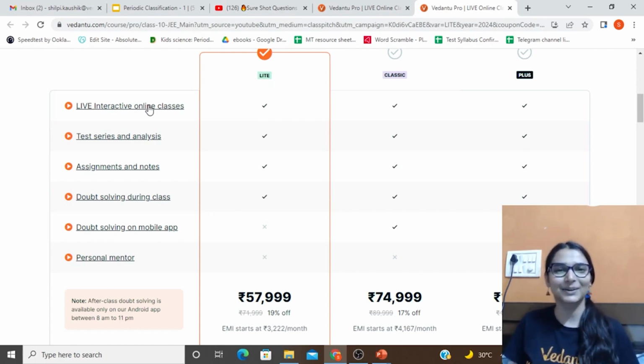So it's like a wow, it's like a plus point for you, है ना. Test series throughout the entire academic year. In fact, I would say in these 2.5 years, your test series and analysis would be given to you. Assignments and notes milenge regular. Doubt solving during the class.